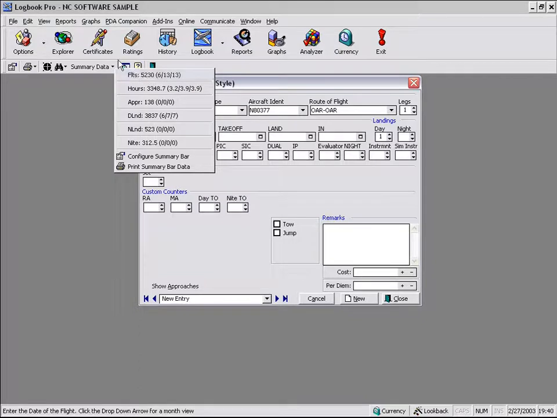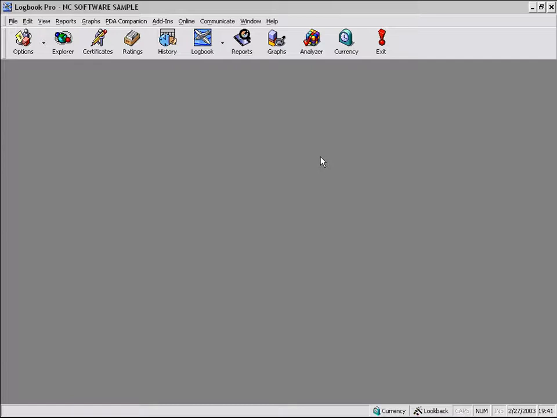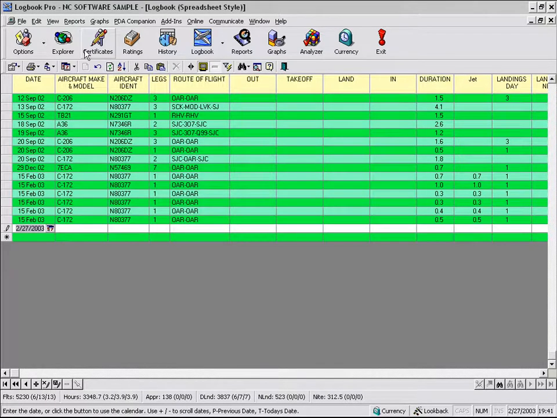So as you can see here, both in the window style and the spreadsheet style logs, we provide a data element called the summary bar, which is typically on the bottom of the screen or up off of the toolbar for the window style log, completely customizable by you based on the time periods that you want to have tracked, in addition to the grand total value, as well as the fields, so you can pick the fields that you want to track. So this concludes the video on the Logbook Pro summary bar.